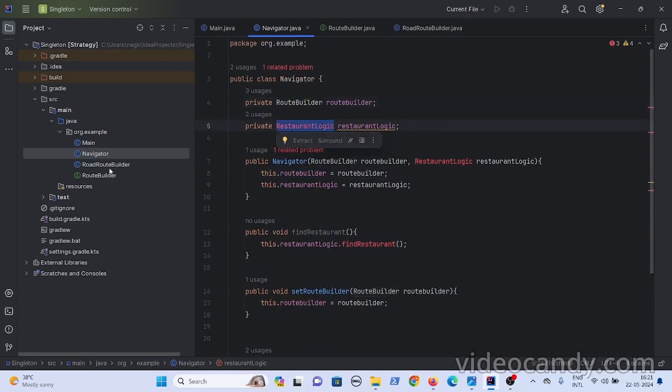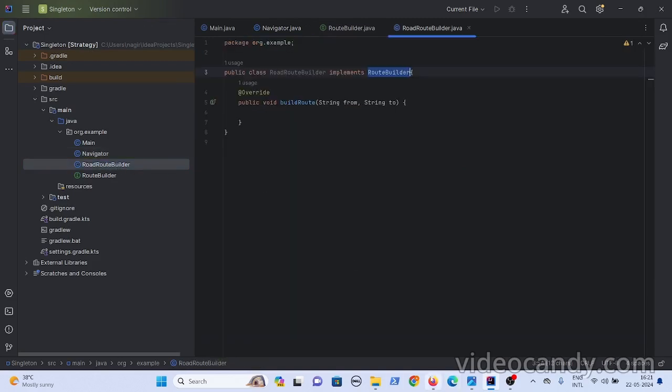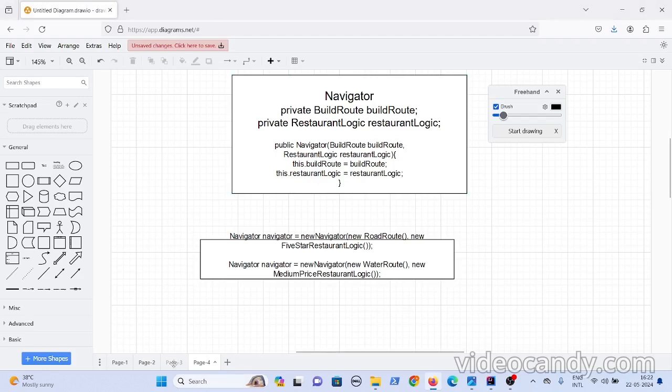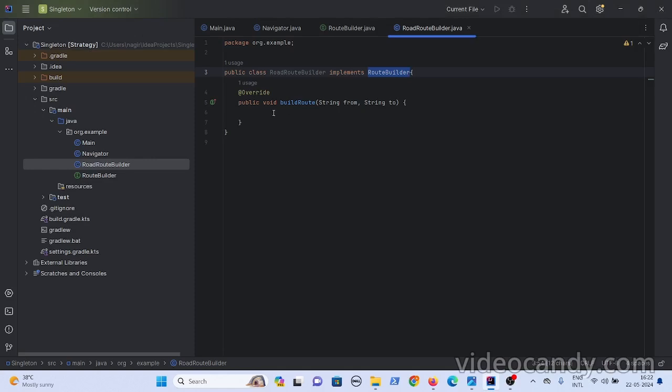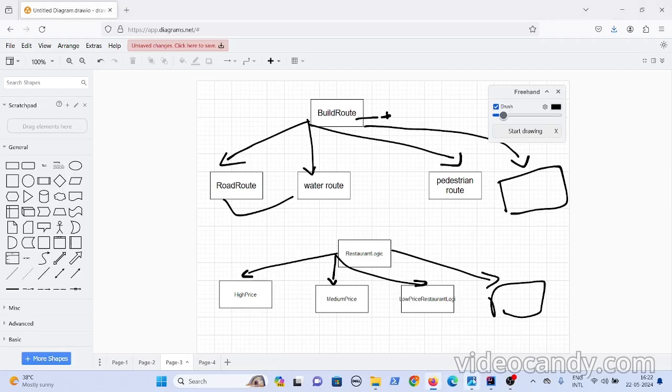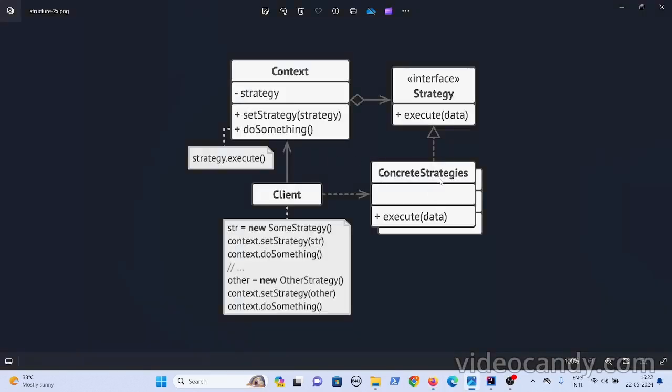And then what are all the concrete strategies? Under each strategy, under route builder, you have this route builder, and here you can see the water route, and you have this pedestrian route. These are all the concrete strategies, because your actual logic is present in these classes. Even if you see here in the build route, I will implement some logic here. So these are all called the concrete strategies. Now context is the navigator class.